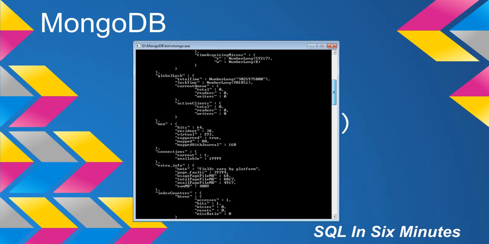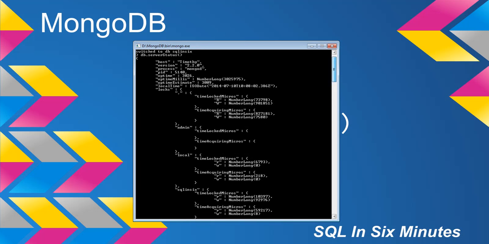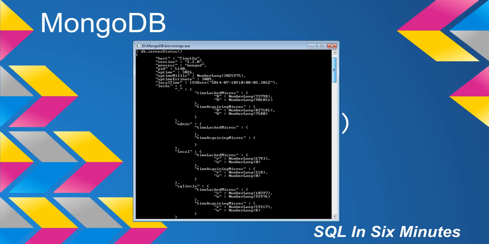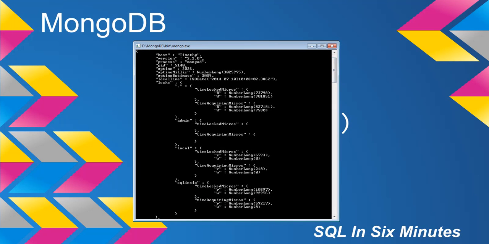It's going to return a fairly large document here. First thing to note is host, version, process, PID, uptime, uptime millis, uptime estimate, local time. Those are pretty standard. I think most people could take a look at those and understand them. By the way, if you're looking for a host or another way to get your version, even though it says it up here too, it almost seems redundant, but this is another one of those ways in which you can access that.